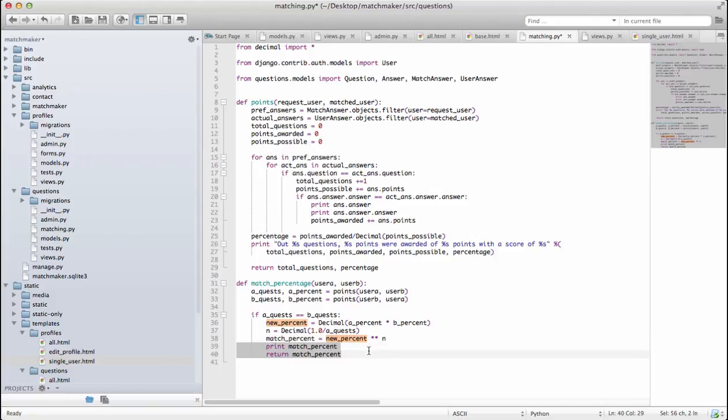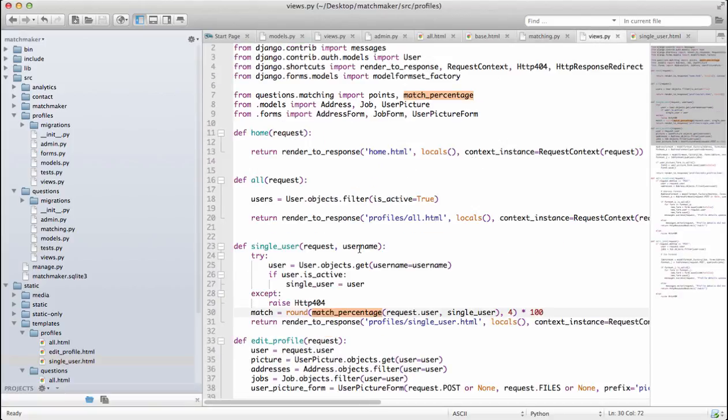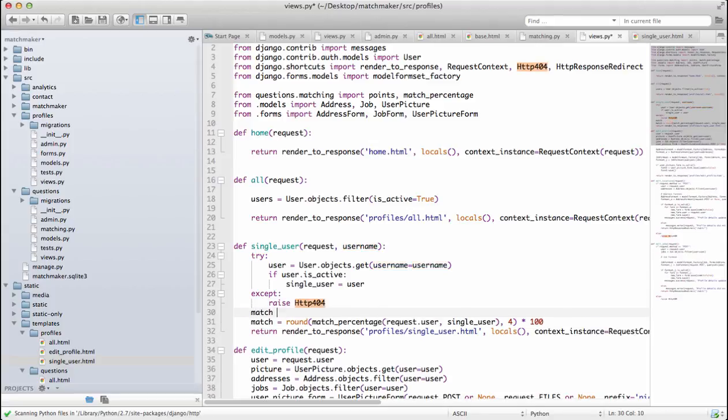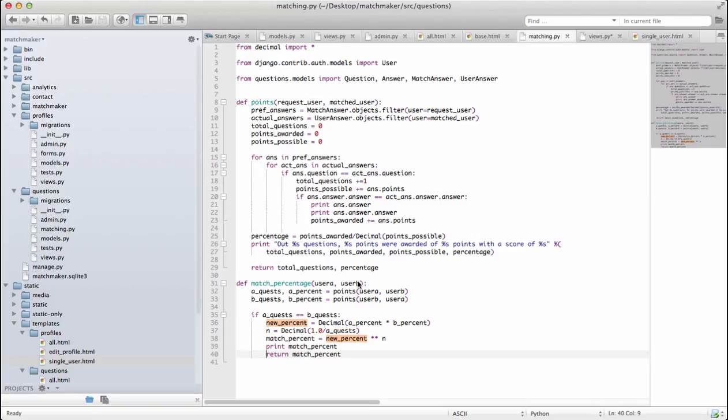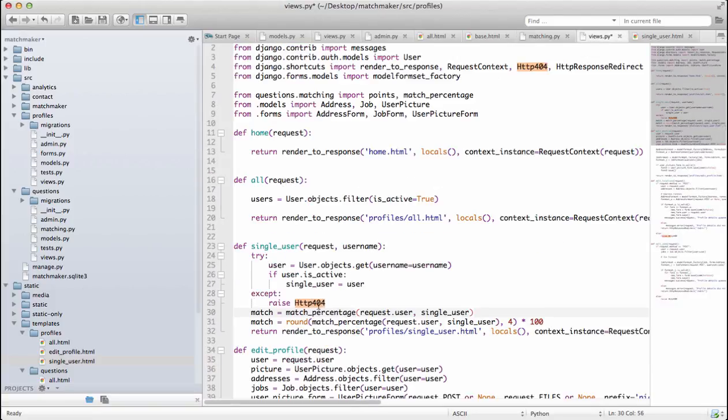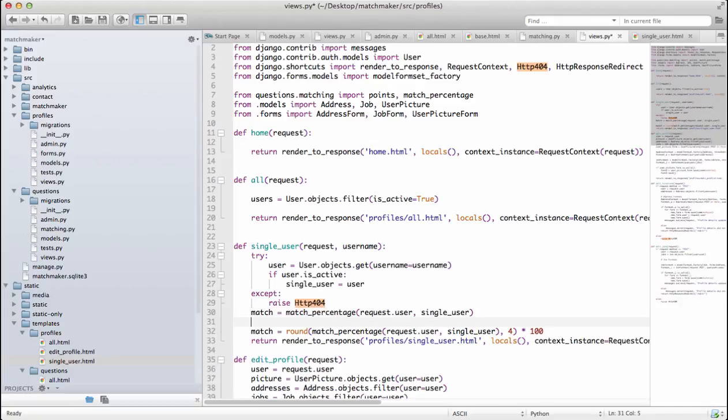In this case, it prints the match percentage, but it also returns it. So what we need to do then is go into our views and into our single user. We want to add this line here. So what's going on is we're going to do match equals match percentage of the request user and the single user. So this order actually doesn't matter as far as the users go, because it's two-sided now, where points, the order of points, did matter because it was one-sided. So these are two-sided. When we're doing the match percentage, it's two-sided, excuse me.